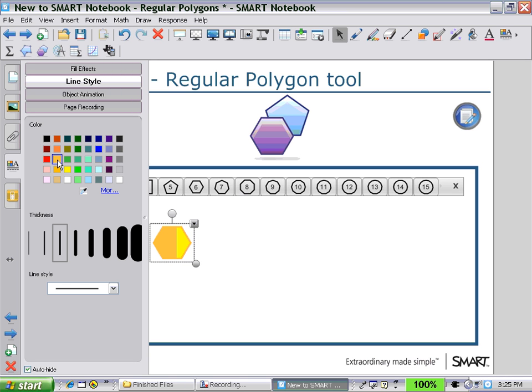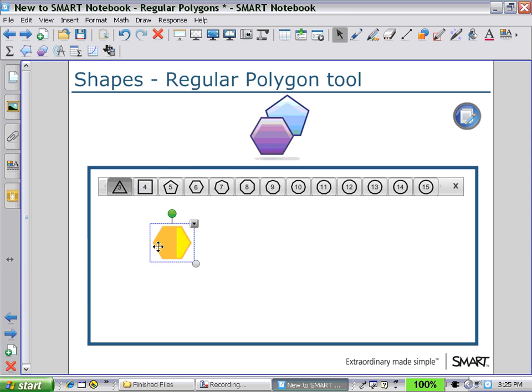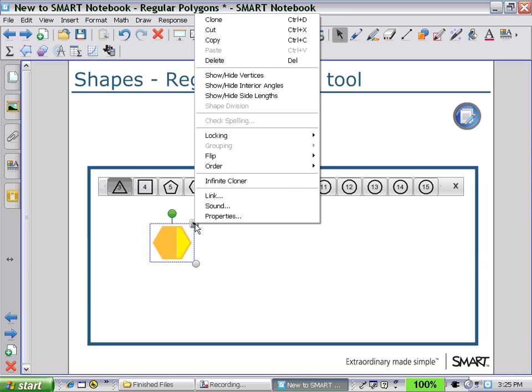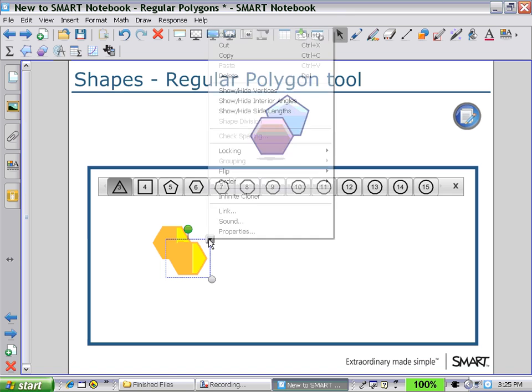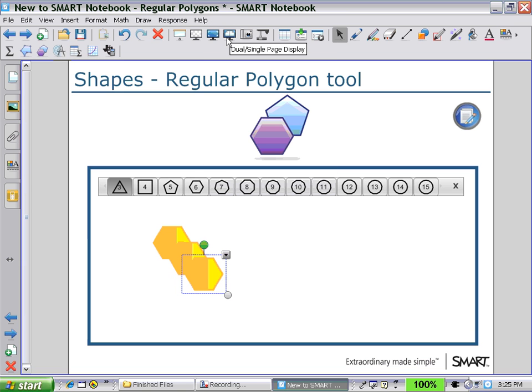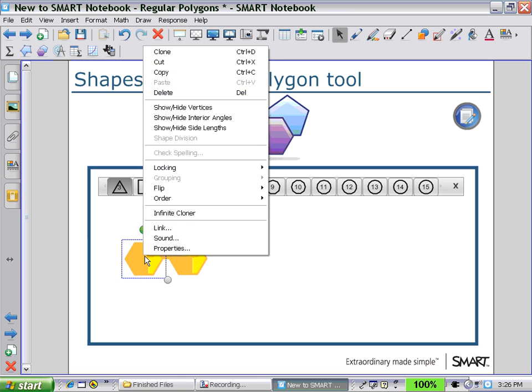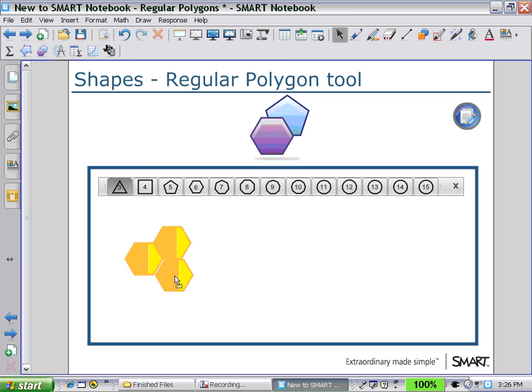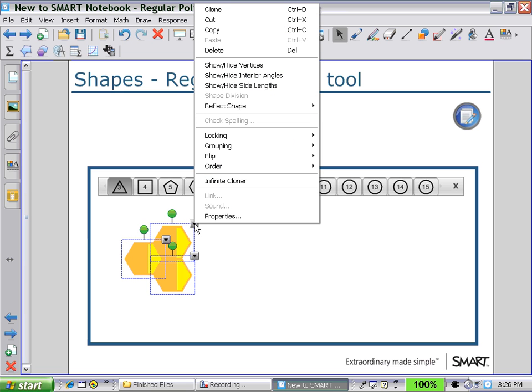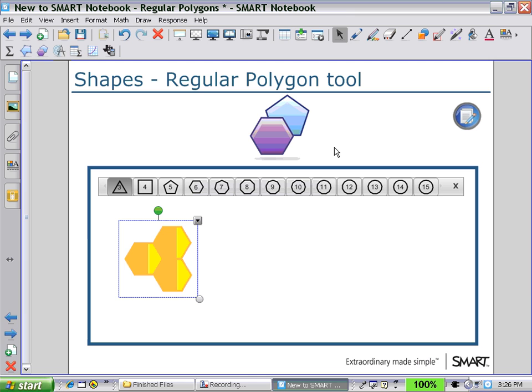And now as I select, I'm going to clone this a couple of times as I create a tessellating pattern, a tessellating beehive pattern, which gives context to my hexagon shape. So now I can group that. And there's my tessellating pattern of a beehive.